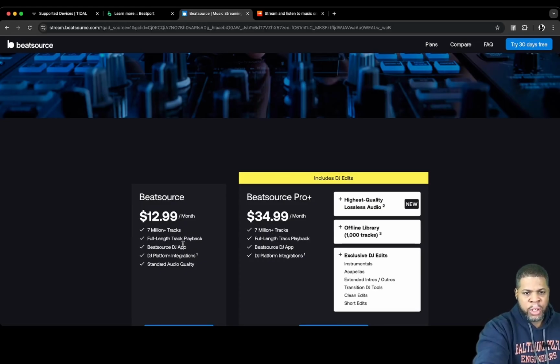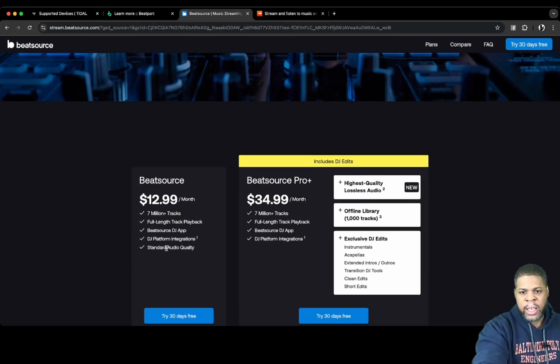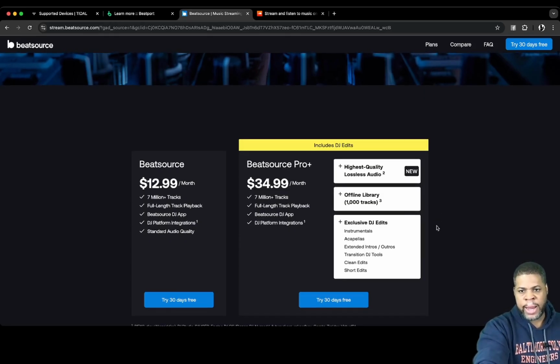Again, over 7 million tracks, full-length track playback. There's a DJ app. There's platform integration for DJs, standard audio quality, right? And then you have 7 million tracks, full-length track playback, BeatSource DJ app, DJ platform integration, highest quality lossless audio. So this is a big one because, again, we're talking about quality of sound, right? You can go low, but the quality of sound may not be better with, I don't care what kind of speakers you get. If your track is horrible quality, then that's what it's going to spit out. Offline library and exclusive DJ edits.